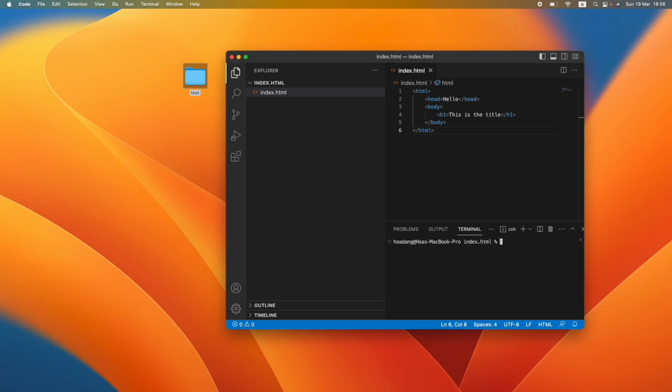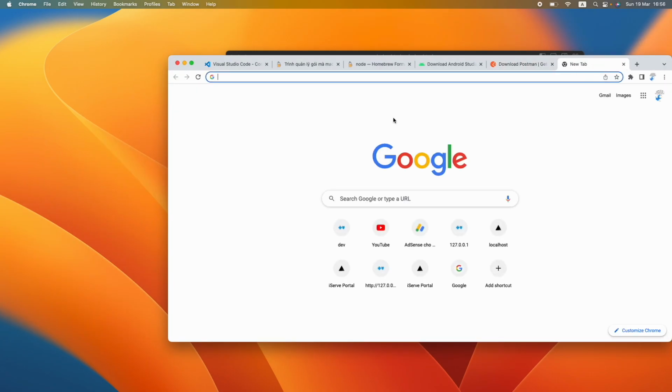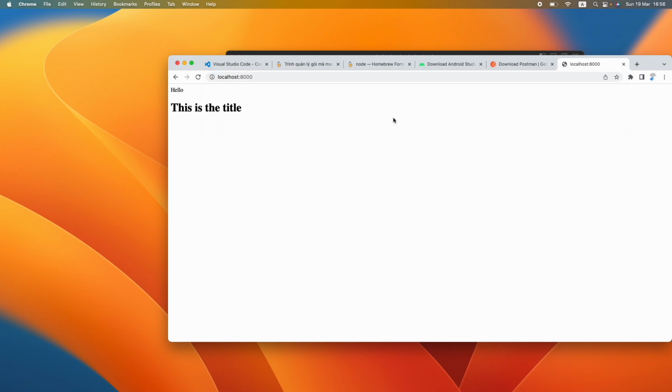To start this static website, you can use Python 3. Okay, so now you can access localhost with port 8000 to access this website. Okay, let's try to do that. Here you see it works.